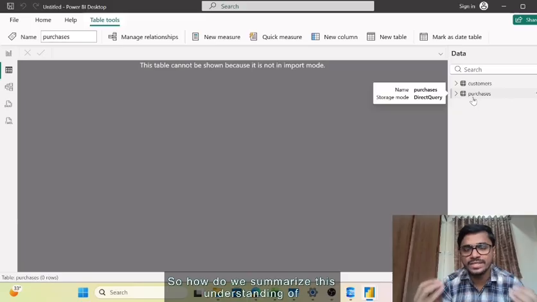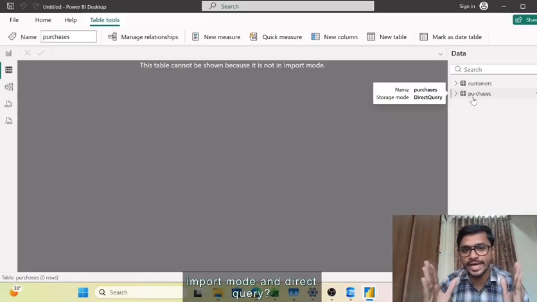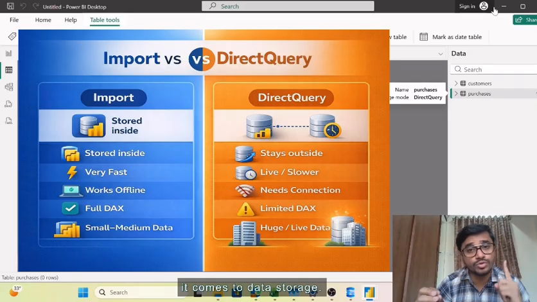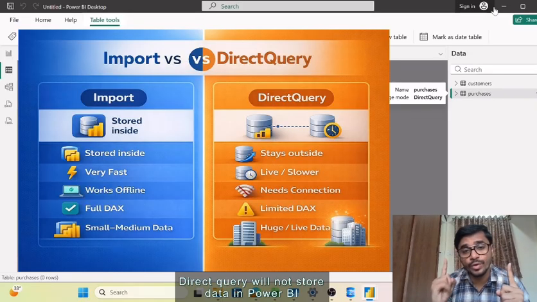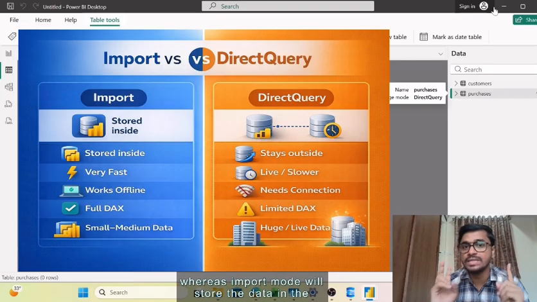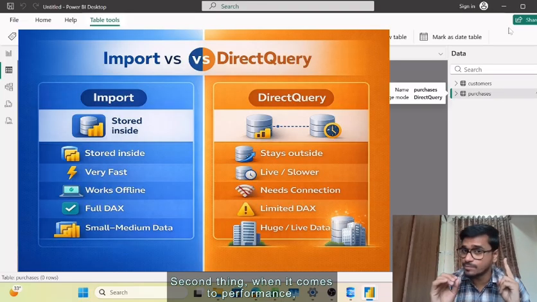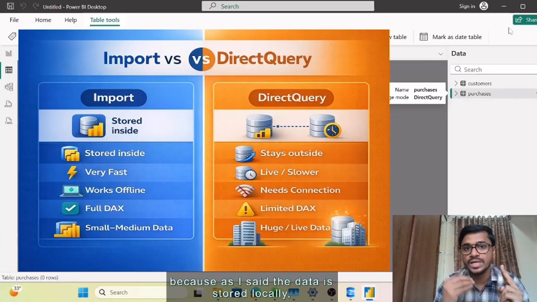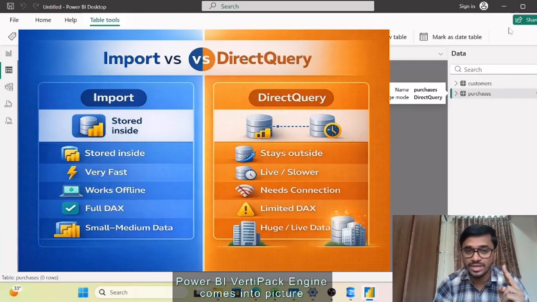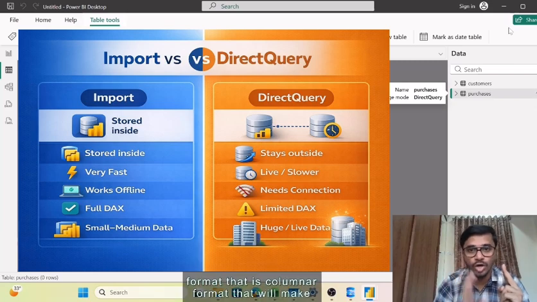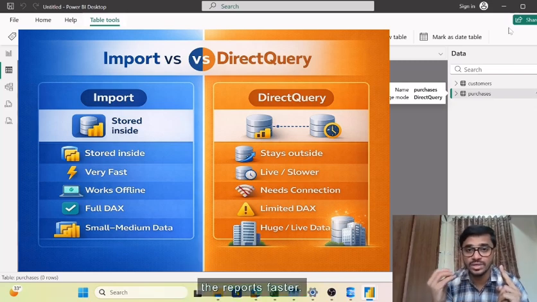So how do we summarize this understanding of import mode and direct query? First and foremost thing, data storage in Power BI. When it comes to data storage, direct query will not store data in Power BI, whereas import mode will store the data in the Power BI. Second thing, when it comes to performance, import mode will always give you a better performance because, as I said, the data is stored locally. Power BI VertiPaq engine comes into picture and it will store the data in the compressed format, that is columnar format, that will make the reports faster.